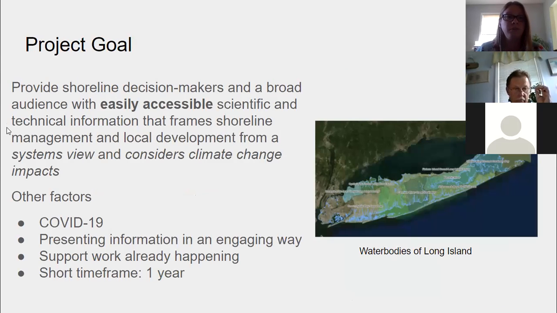So our goal with this project was to provide shoreline decision makers, this broad audience I talked about, with easily accessible scientific and technical information that frames shoreline management and local development from a systems view and considers climate change impacts.